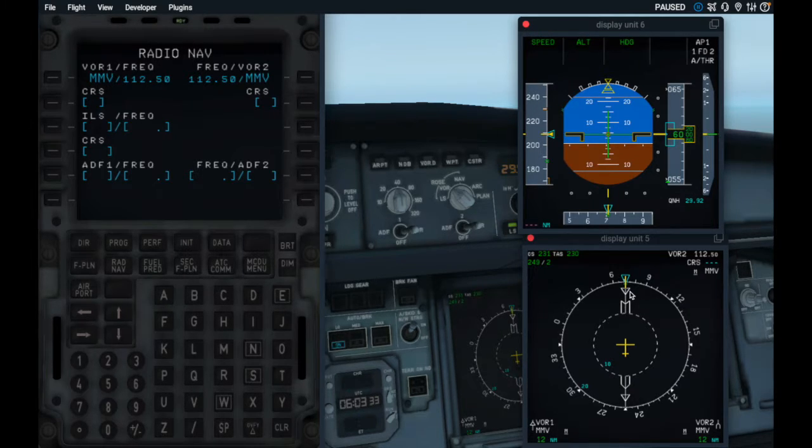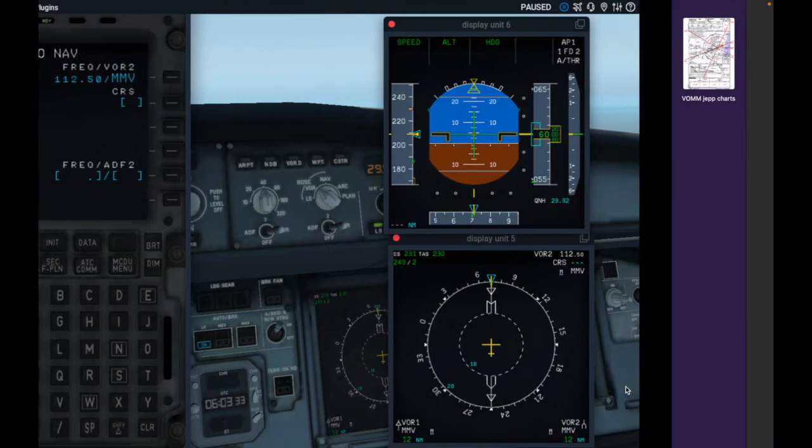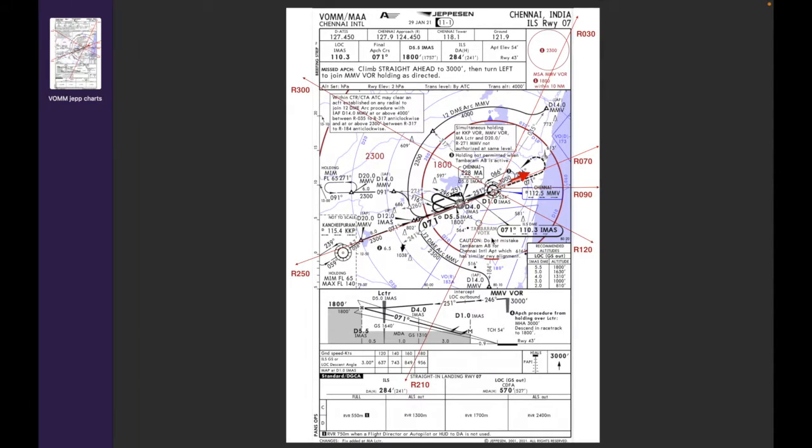We're heading 070, and as you can see, the Mike Victor VOR is 12 nautical miles behind us. So, it's clear that we are on radial 070, right? And the VOR station is behind us, 12 nautical miles away. So this effectively means that we have taken off from the Chennai runway, that is 070, and we are flying on our expected trajectory. So, let's have a look at the Jeppesen chart.